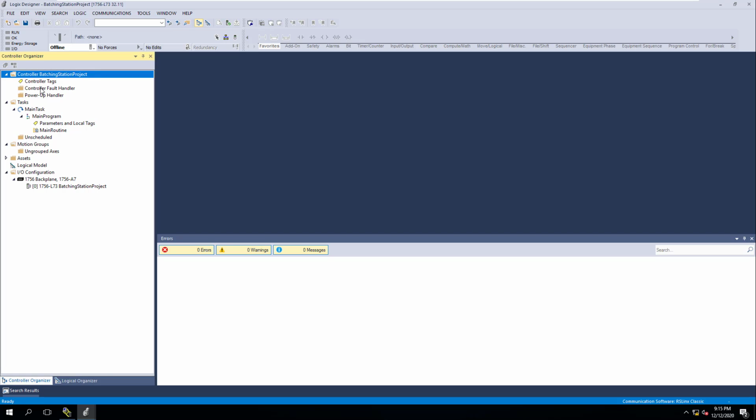Now, when your program first comes in, you need to understand the name that we gave it up here is the controller name, the Batching Station Project. This is where the project is. Currently, we have nothing in our IO tree. The IO configuration is where your IO is going to be. If you have a real world IO, then that is where you're going to connect that. See right here, this is the setup we just chose from the actual selection that we just did. So our IO configuration is our 1756 backplane, which is a 7-slot rack, and this is going to be in slot 0. That's actually going to be where our processor is, and we've named our processor Batching Station Project.